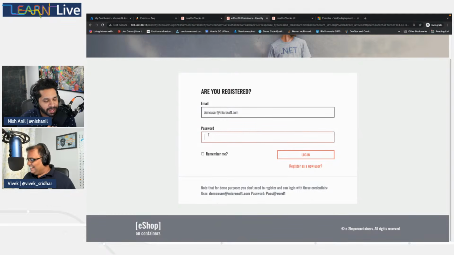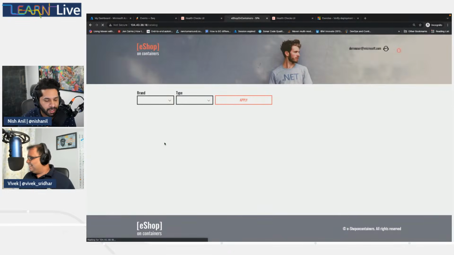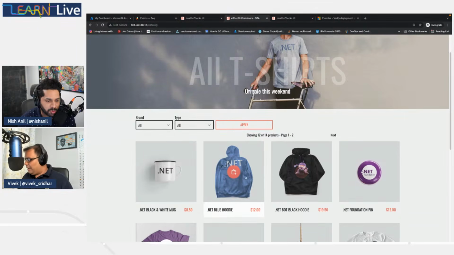So we're using the identity server for this. You can go ahead and change it if you want to use Azure Identity for that. It's simple, where you can buy .NET Swags. It's just a simple app. So when you make an order, I don't want to make a mistake like last time.